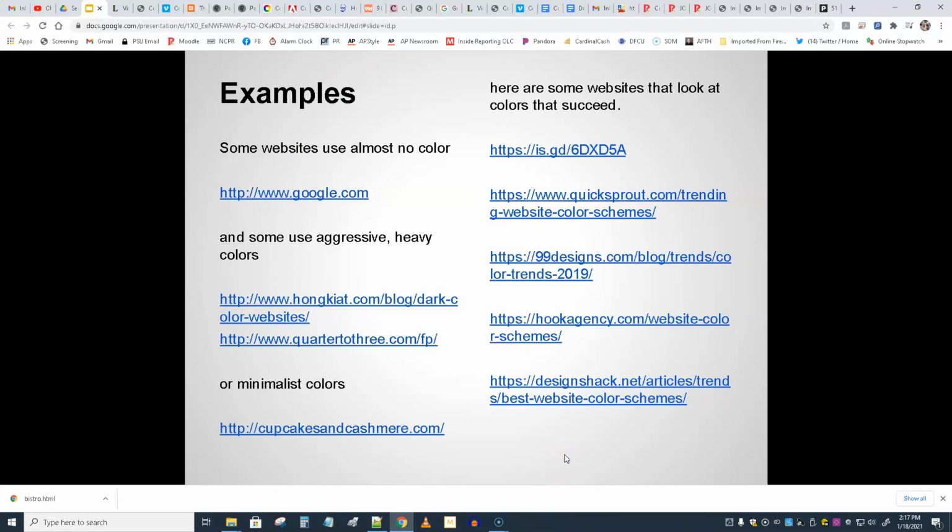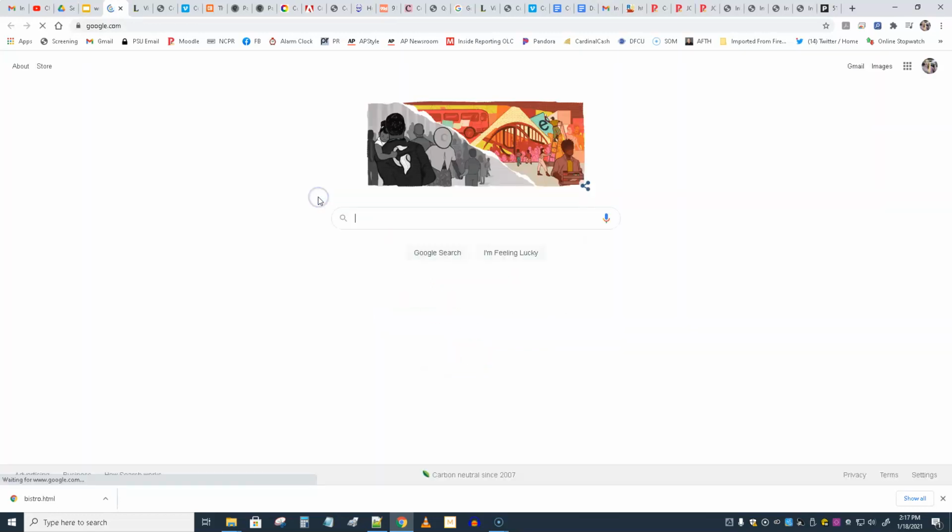So what have people done there? Well, you can go out and look at a lot of websites. Of course, the most famous, most popular website in the world, Google, uses very little color at all, unless they have a doodle going on. But otherwise, there's very little color used. Very carefully used color.